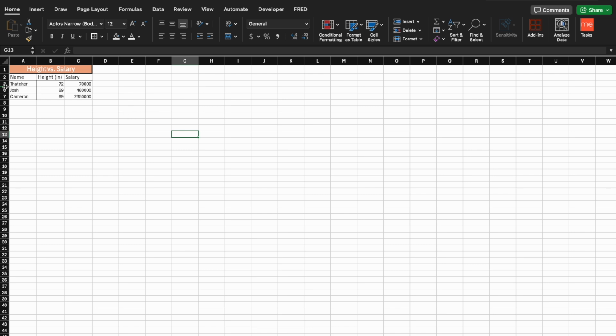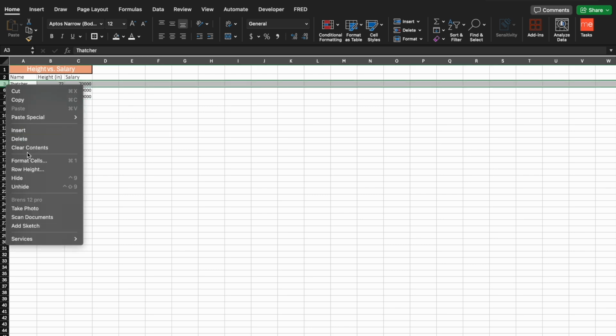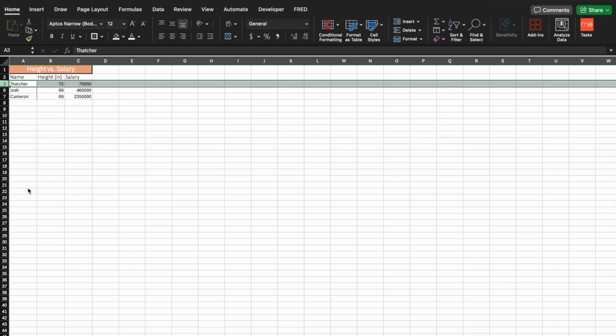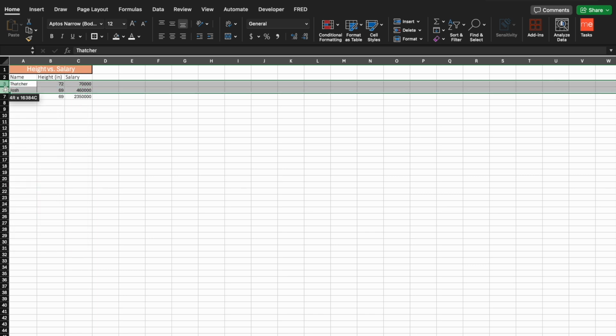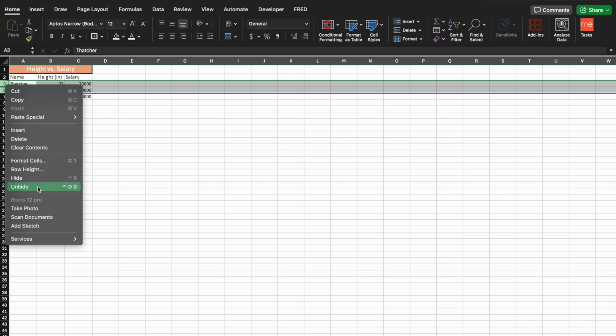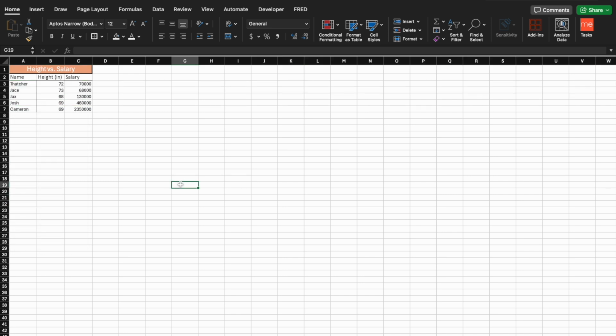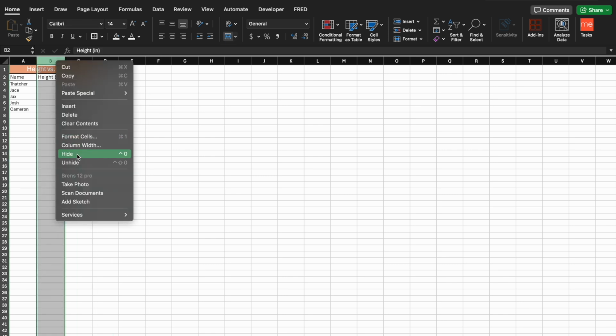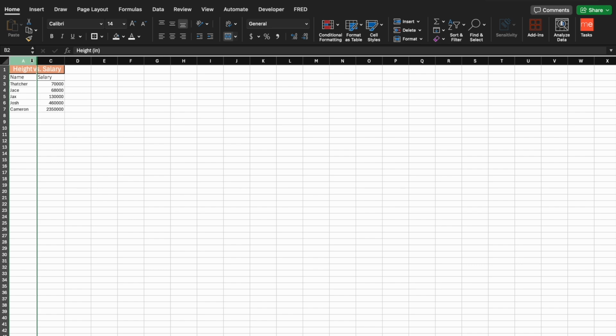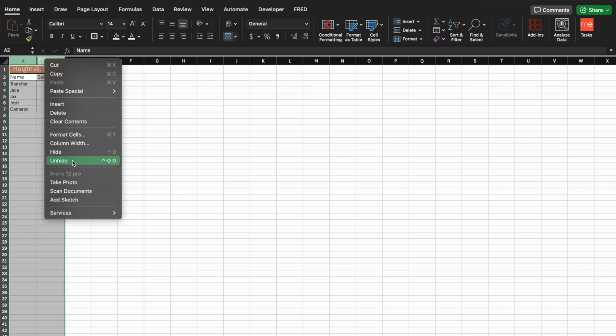And then to unhide, I think you have to highlight both here, double click, unhide, and then they're back. You can do the same thing. Maybe I want to hide the height. I would right click, click hide, and there we go. Highlight both of these, right click, unhide.